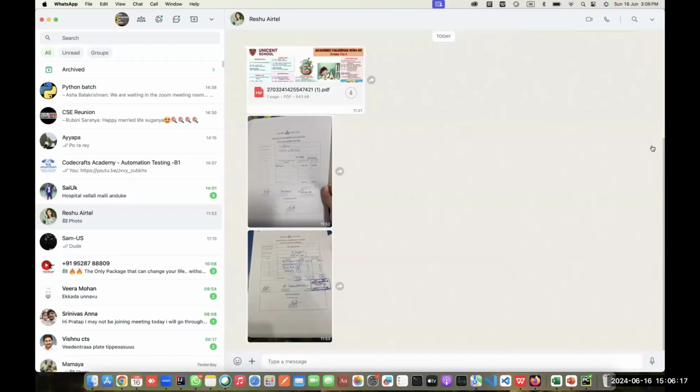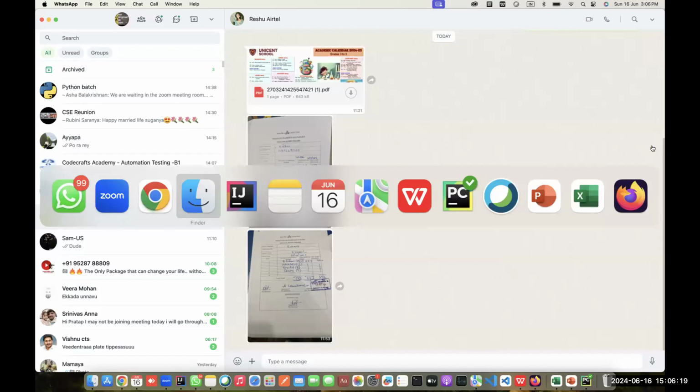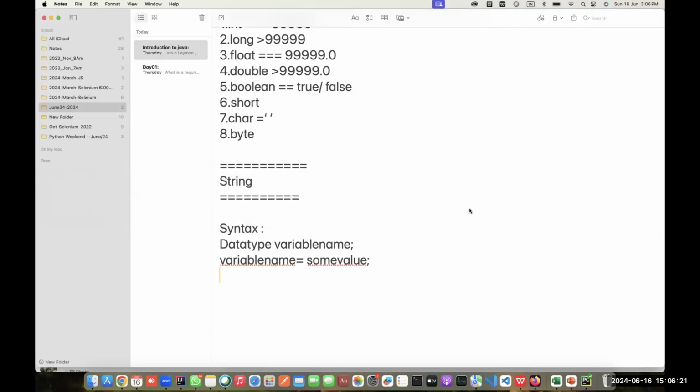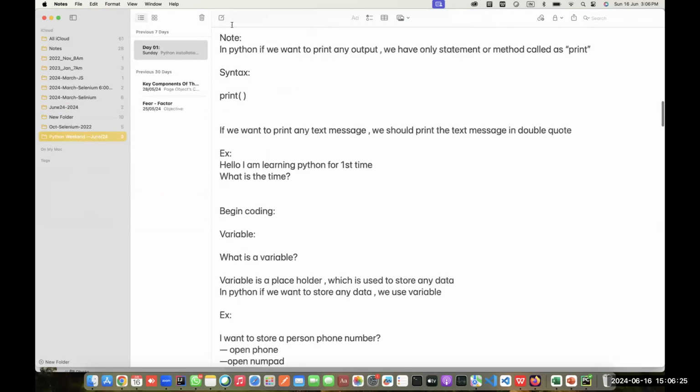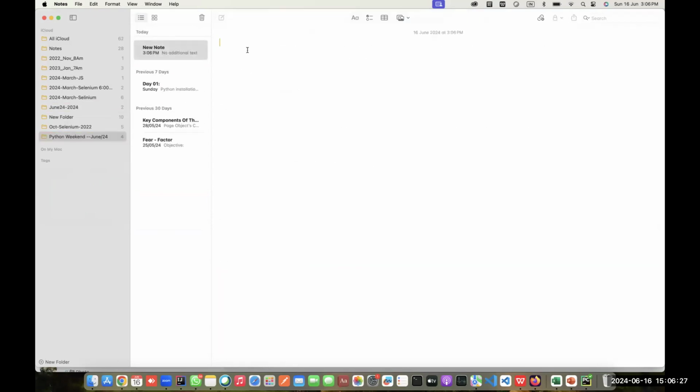So today we'll see the important concept called strings.